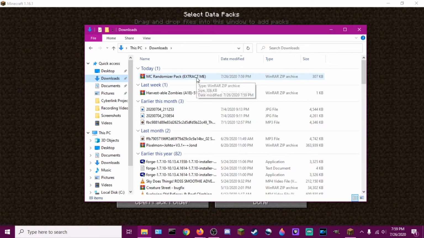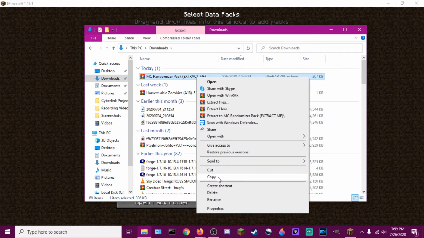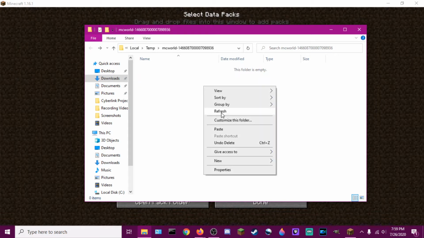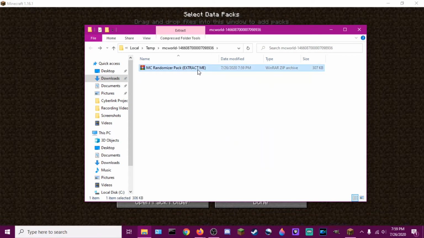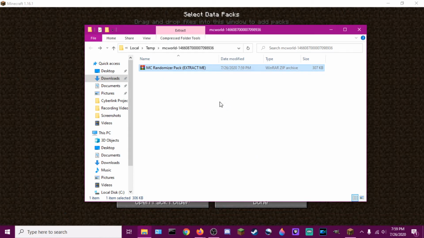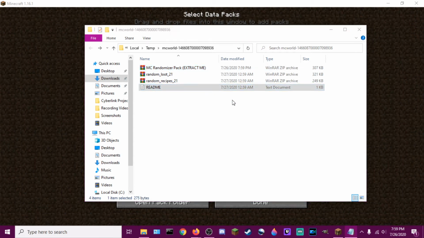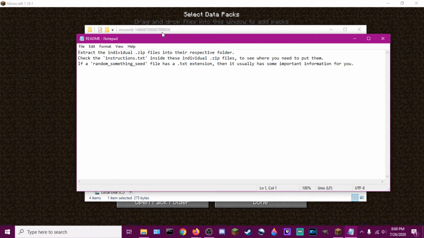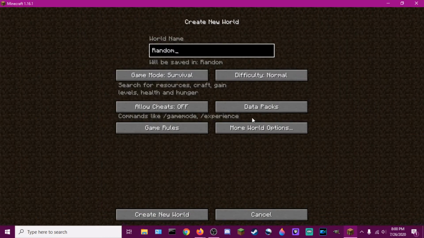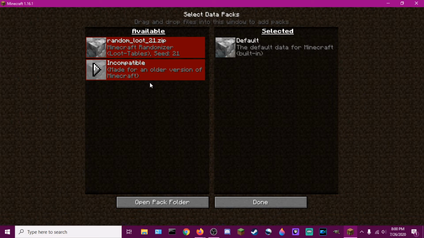Take this, copy or cut it. Then you just paste it. You might need WinRAR to extract it. It's what I use, and you just download that real quick, then extract here. Done. Read me. What do I have to read? Extract the zip files into their respective folder, check the instructions text, and so on. It doesn't matter. Done. Oh, look, we have them.